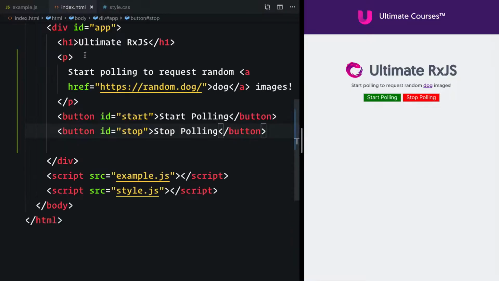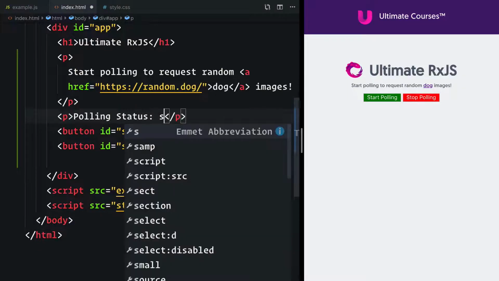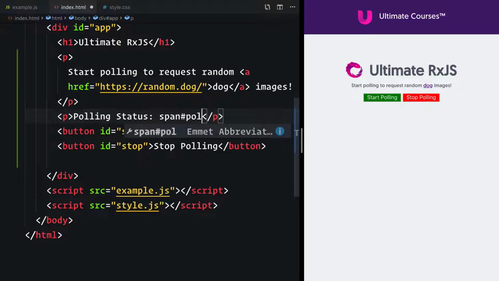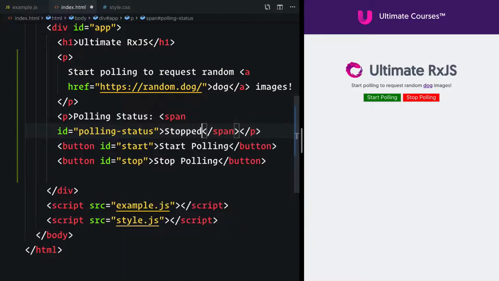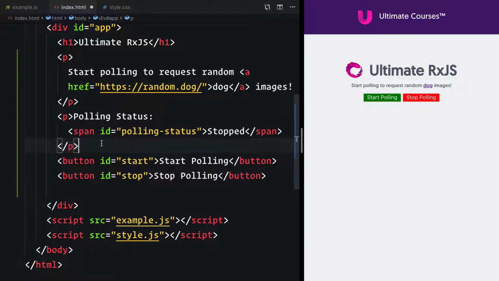It would also be nice to show the current status of the poll as the user clicks on these buttons. So let's also add a paragraph tag, and we'll just say polling status. And within this, we'll make a span with an ID of polling status. And to begin, it'll just say stopped. This is what we can update as the user clicks each button. And let's reformat these elements a little bit so it's a little more clear. So at this point, we have our polling status label and our start and stop polling buttons.